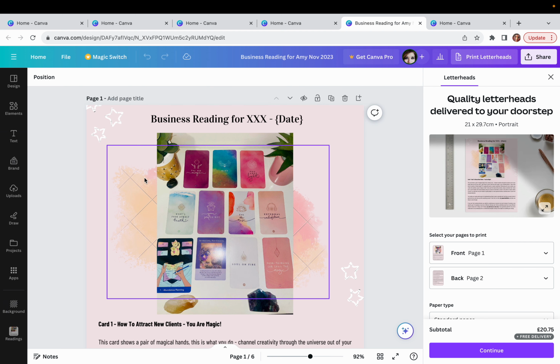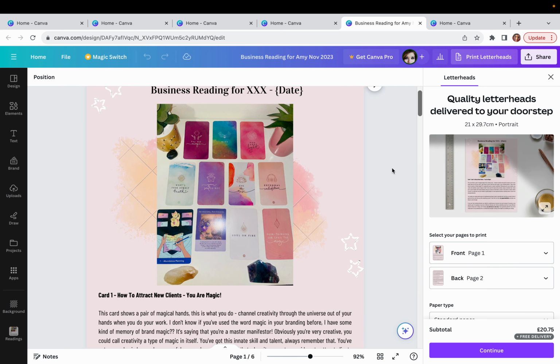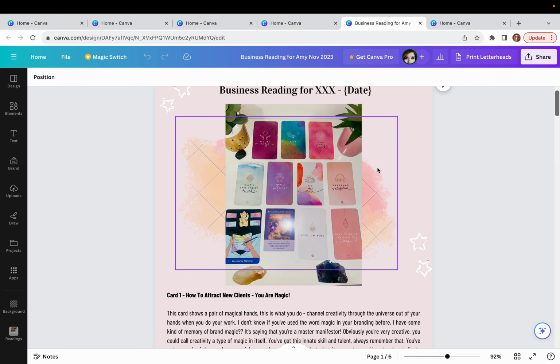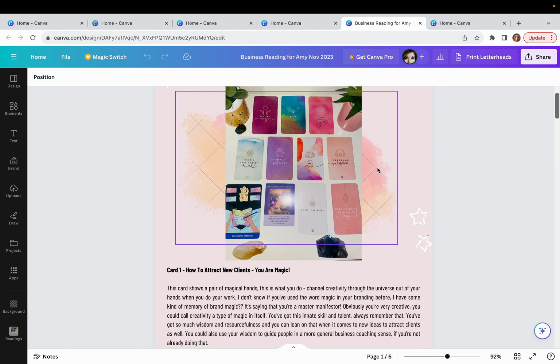Just to say that you can completely use the free version of Canva for this. You don't need to pay the £10 a month for the pro version. The pro version just gives you the option of more elements like photos and illustrations, that kind of thing, but you can pay for them individually if you need anything. So don't feel pressured to get the pro version. Just going to get rid of this there.